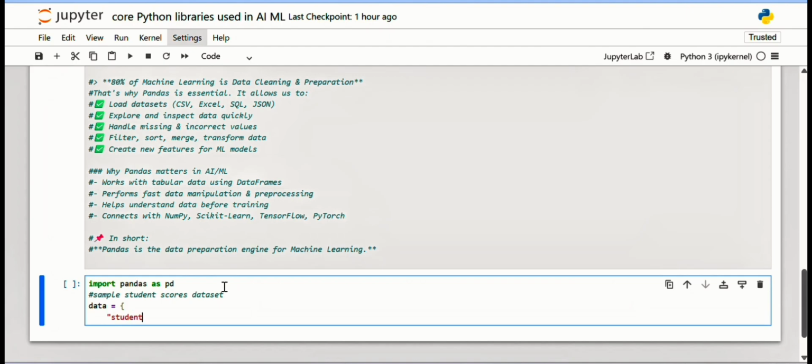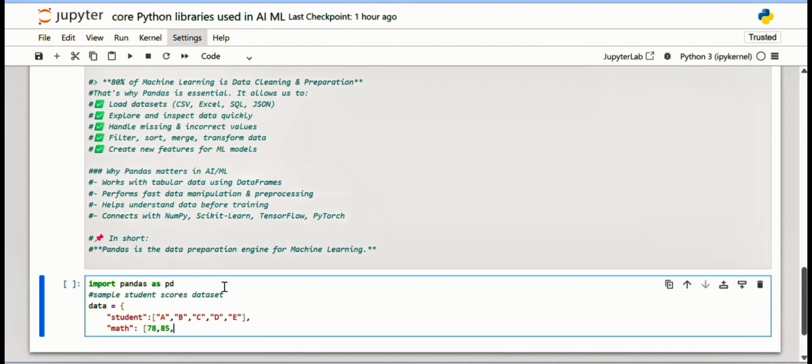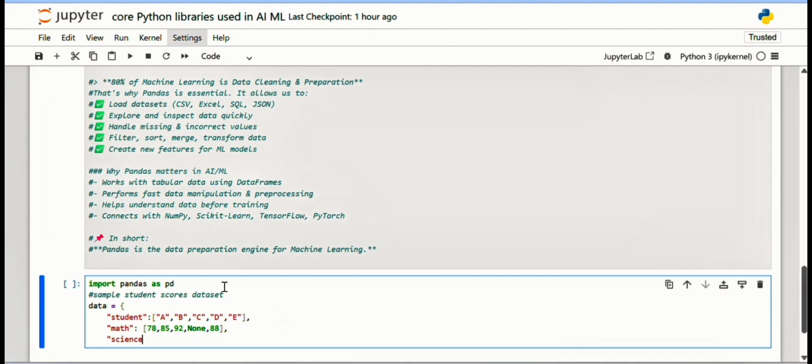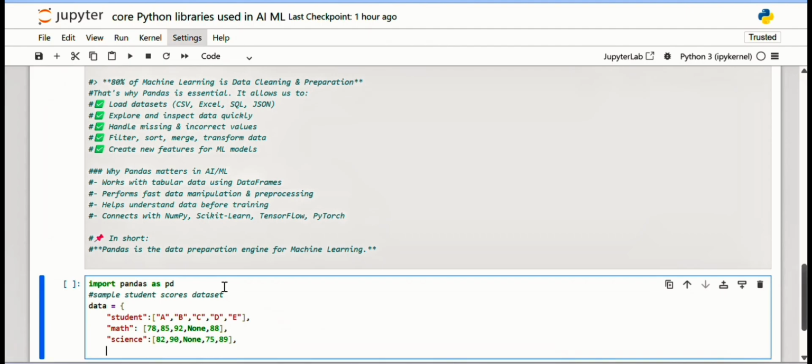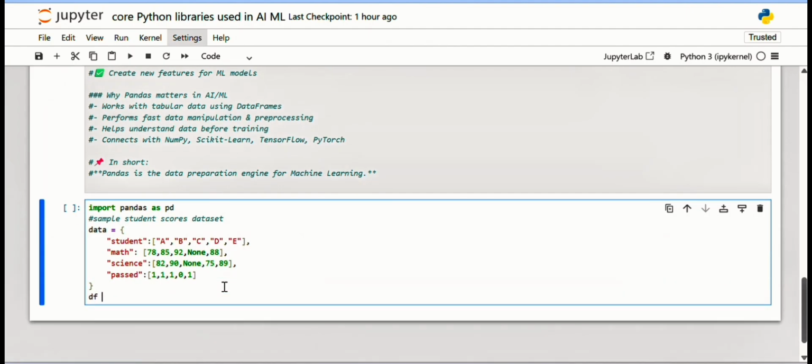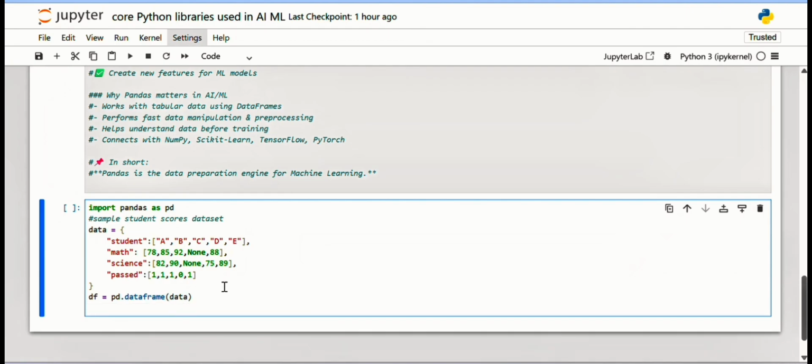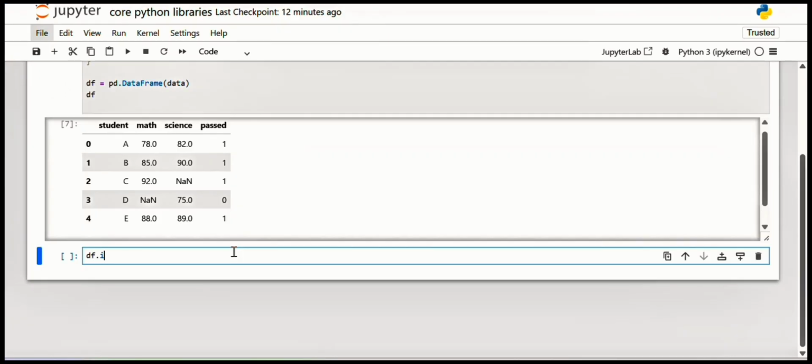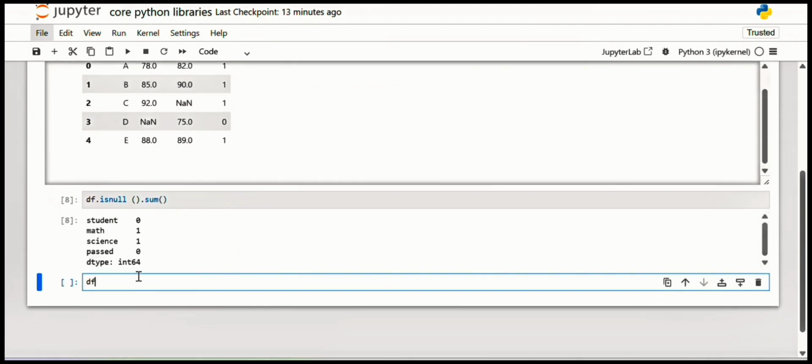Here is the student data. This is very common in ML. Real datasets often have missing values, numbers, categories and labels. We load them into a pandas DataFrame so we can clean and analyze them. Now let's check the data quality. We use .isnull().sum() to see how many values are missing.